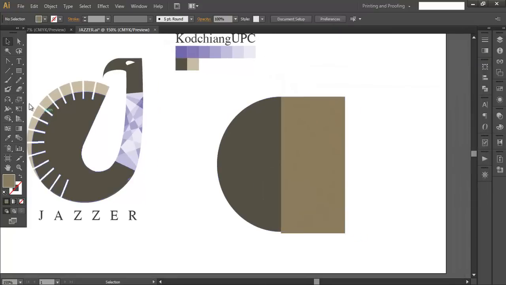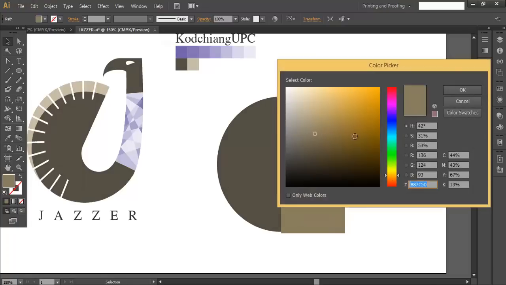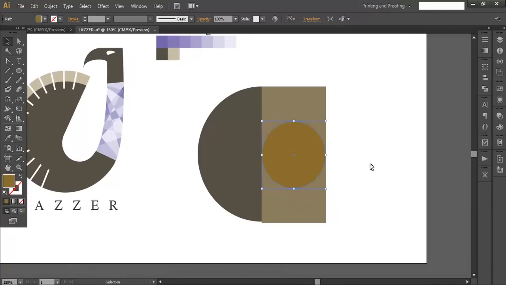Now we'll next draw a circle like this. The ellipse tool, from the center of the rectangle, just draw the circle and make sure it touches like that. The two edges should be touching this rectangle. And fill it with some different color. So we'll choose the different color and just keep it there.